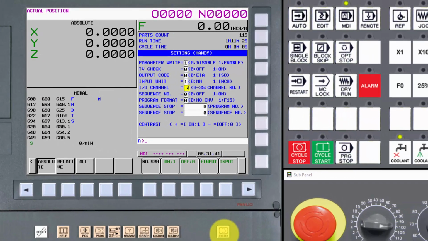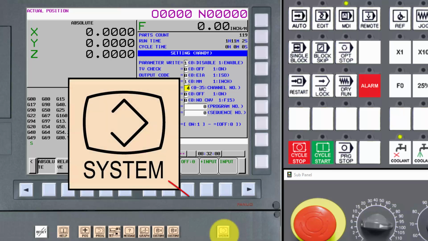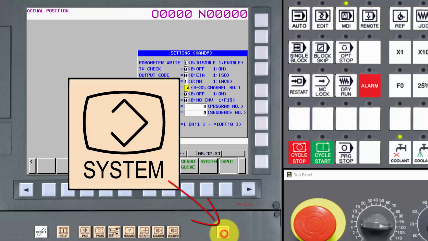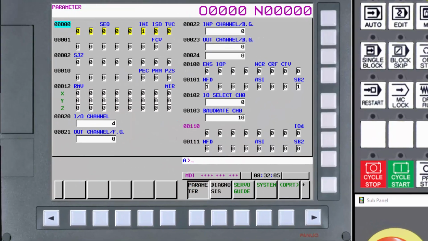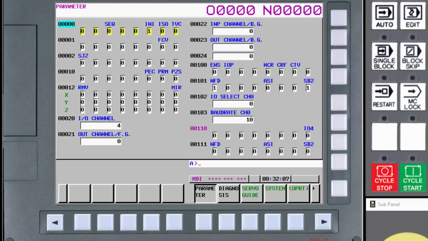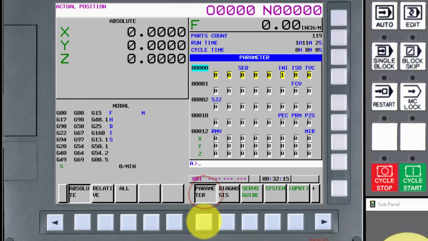Next, system parameters. There are several system parameters that must be checked and/or set to perform an all data backup. It is recommended you record the initial values of these parameters and return them to their original settings after the backup is complete. To display CNC system parameters, press the system function key on the MDI panel. If necessary, press the continuous menu soft key until the parameter soft key is displayed. Press the parameter soft key.